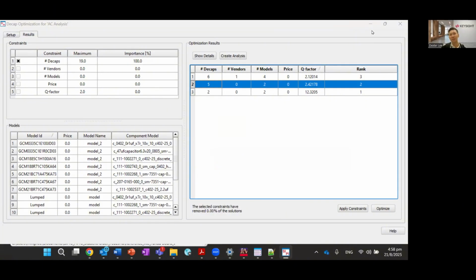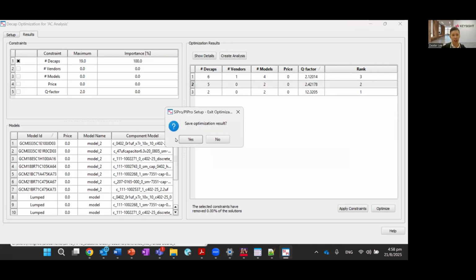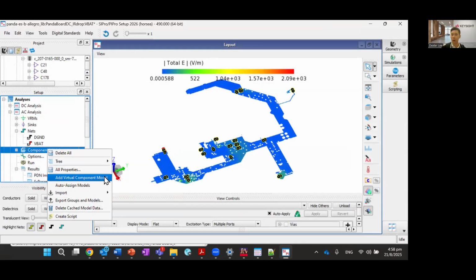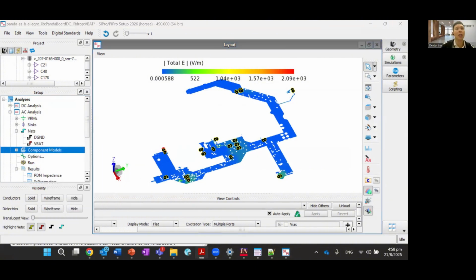Okay. So this is on decap optimization. And then as mentioned, we have the virtual component model. So place any virtual capacitors that you want to investigate. Does it help to improve the PDN impedance? Yes. So that's pretty much on DC and AC.